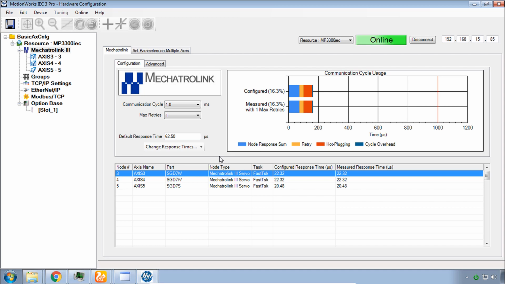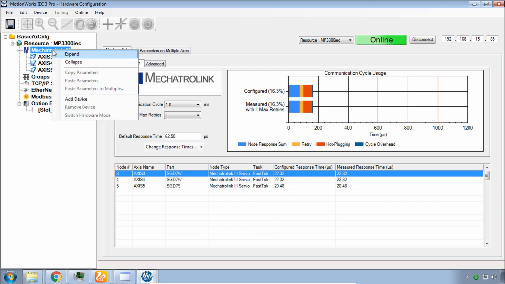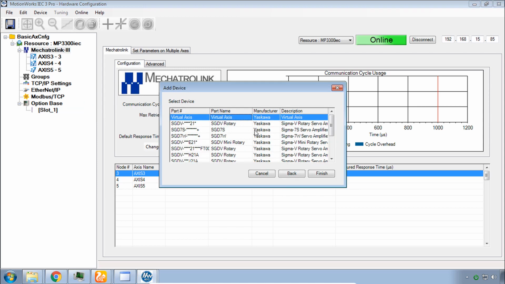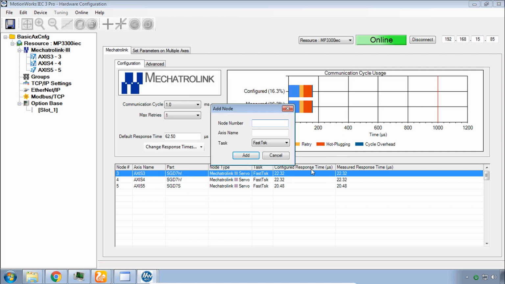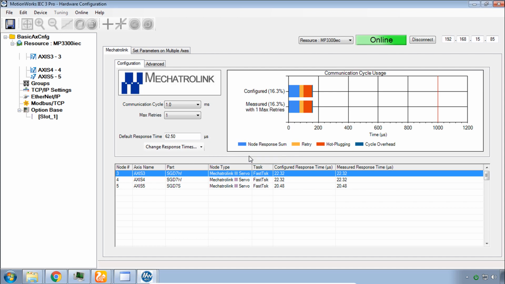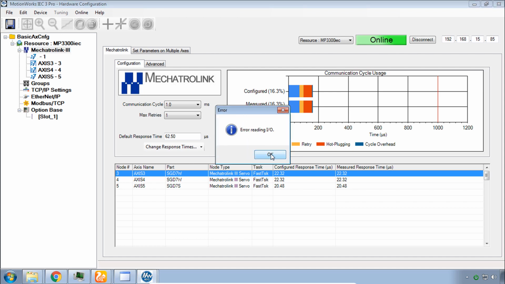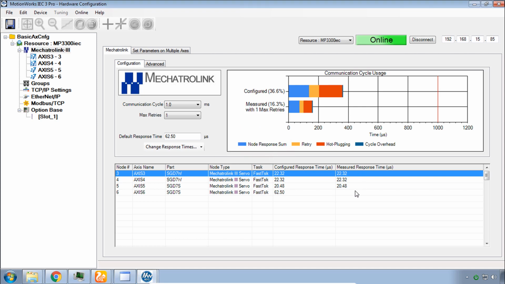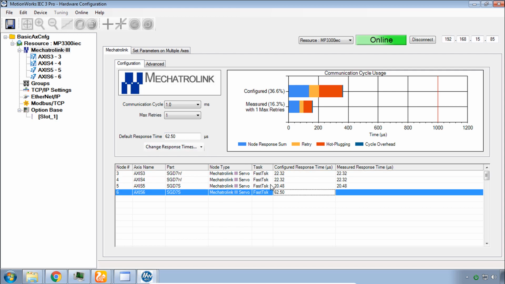Now, if you were to add an axis that's not yet connected, I'll do that here just as an example. Right-click Add Device, and add another SGD7S as node 6. Of course, it can't read it. That's why you get this error. And so, of course, the response time for this axis cannot be measured since it's not really there, and so it uses the default response time temporarily. Once the axis is online, then you'd want to come back in here to hardware configuration and choose measured response times again. Of course, we don't really have this on the demo, so I'm going to right-click on it in the table here and click Remove Device.